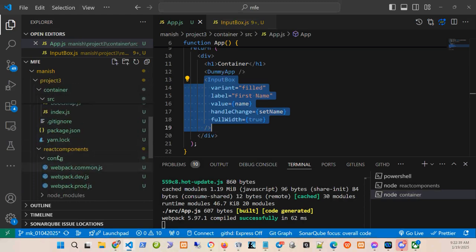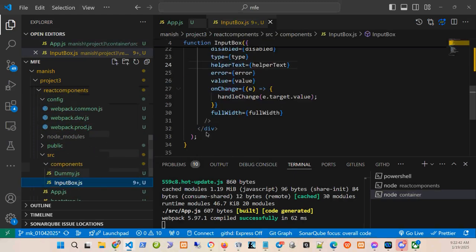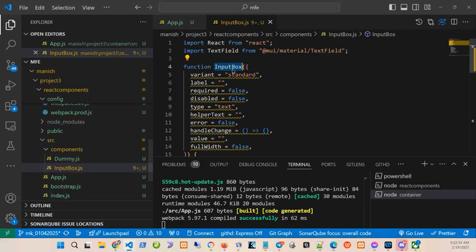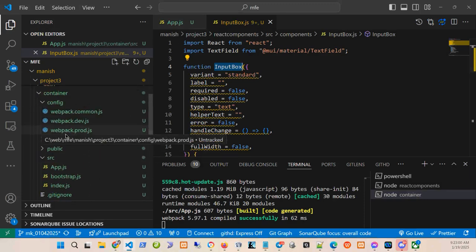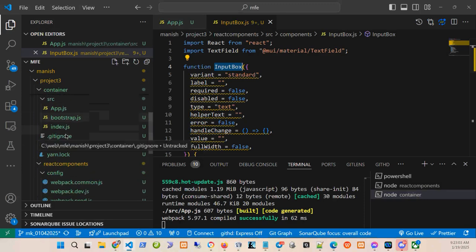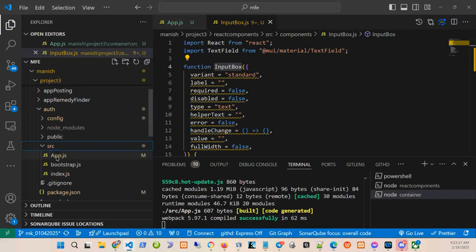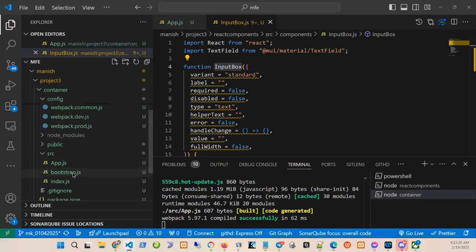Now, what we are doing here, if you see, we are building different components which are self-sufficient. They should not be dependent on other folders, because I'm calling the input box separately in my container. But what if I have to call the whole auth as a folder inside the container? When I call auth, I will not call individual files into the container.